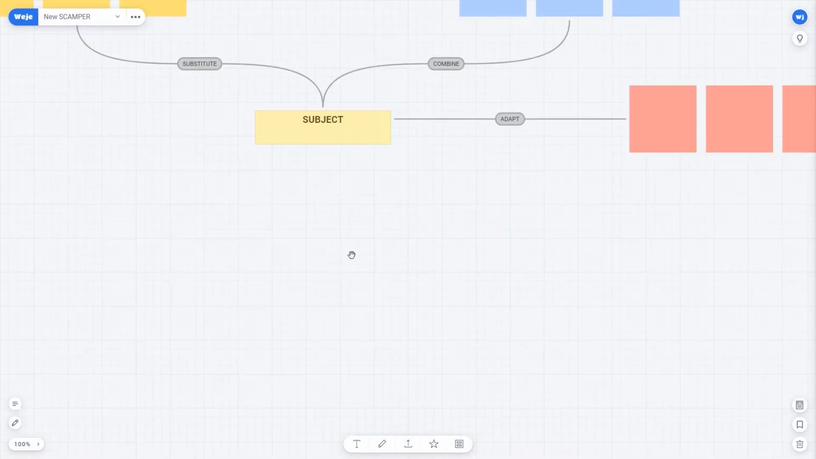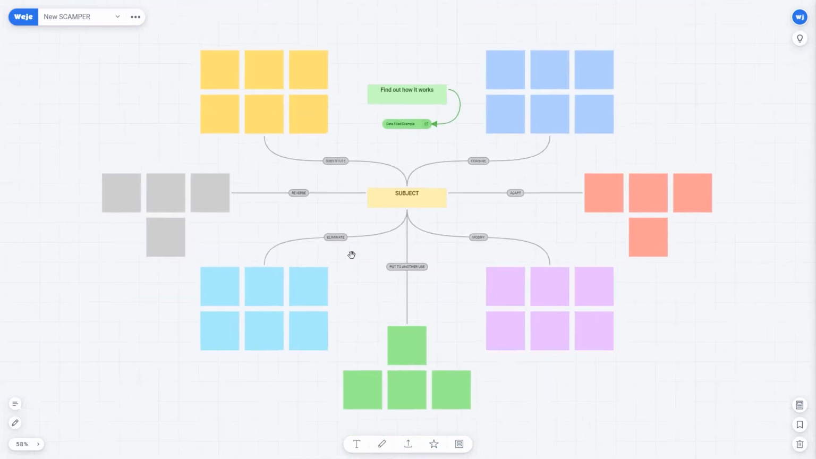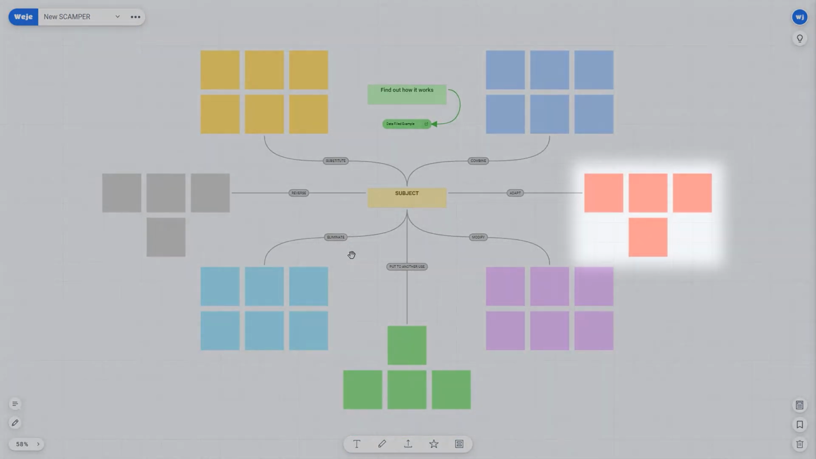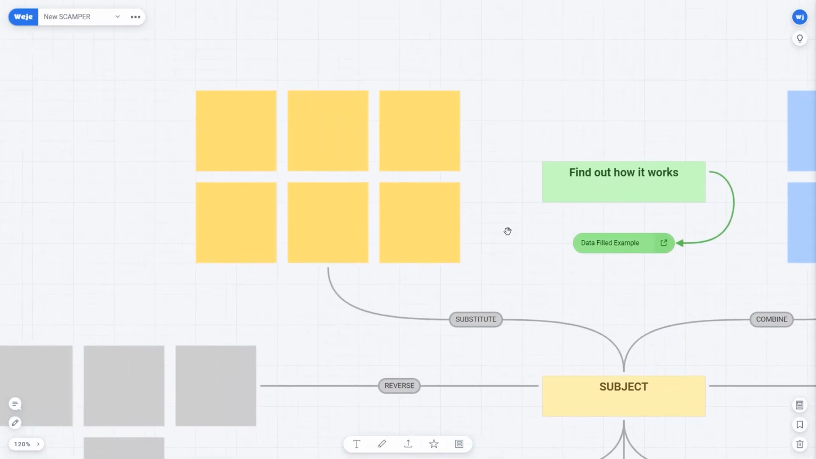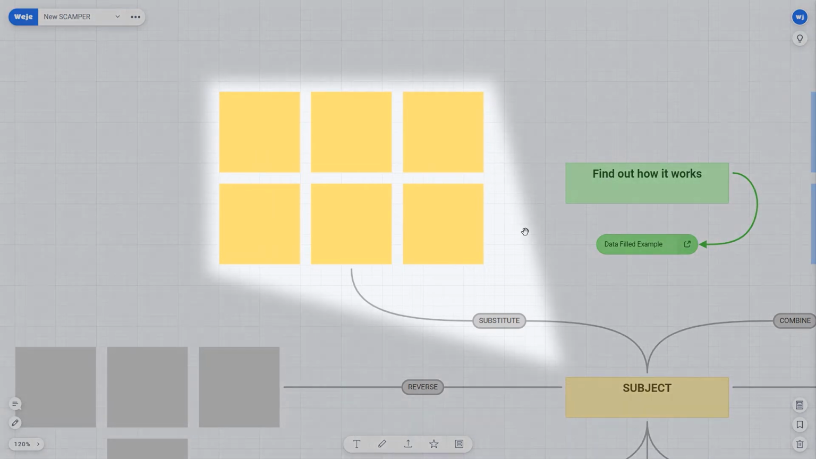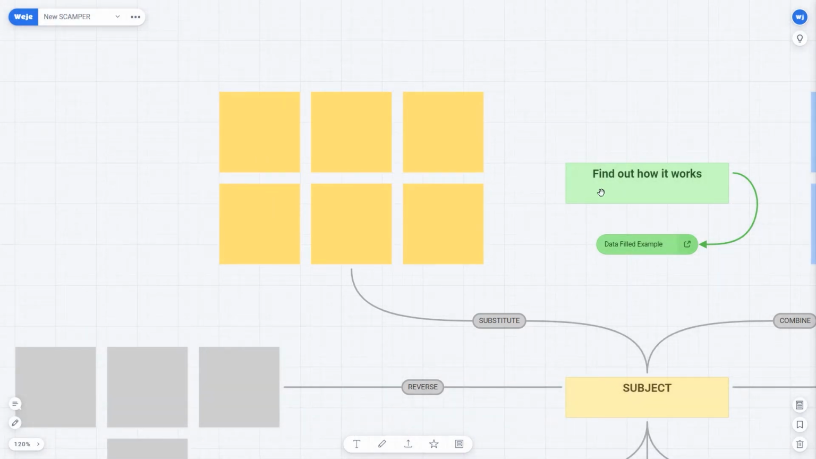The SCAMPER method is designed to develop ideas, new products, and solve problems related to this. The template consists of 7 blocks that correspond to the abbreviation SCAMPER. The Substitute block is designed for suggestions about replacement and changes of any proposals or product elements.